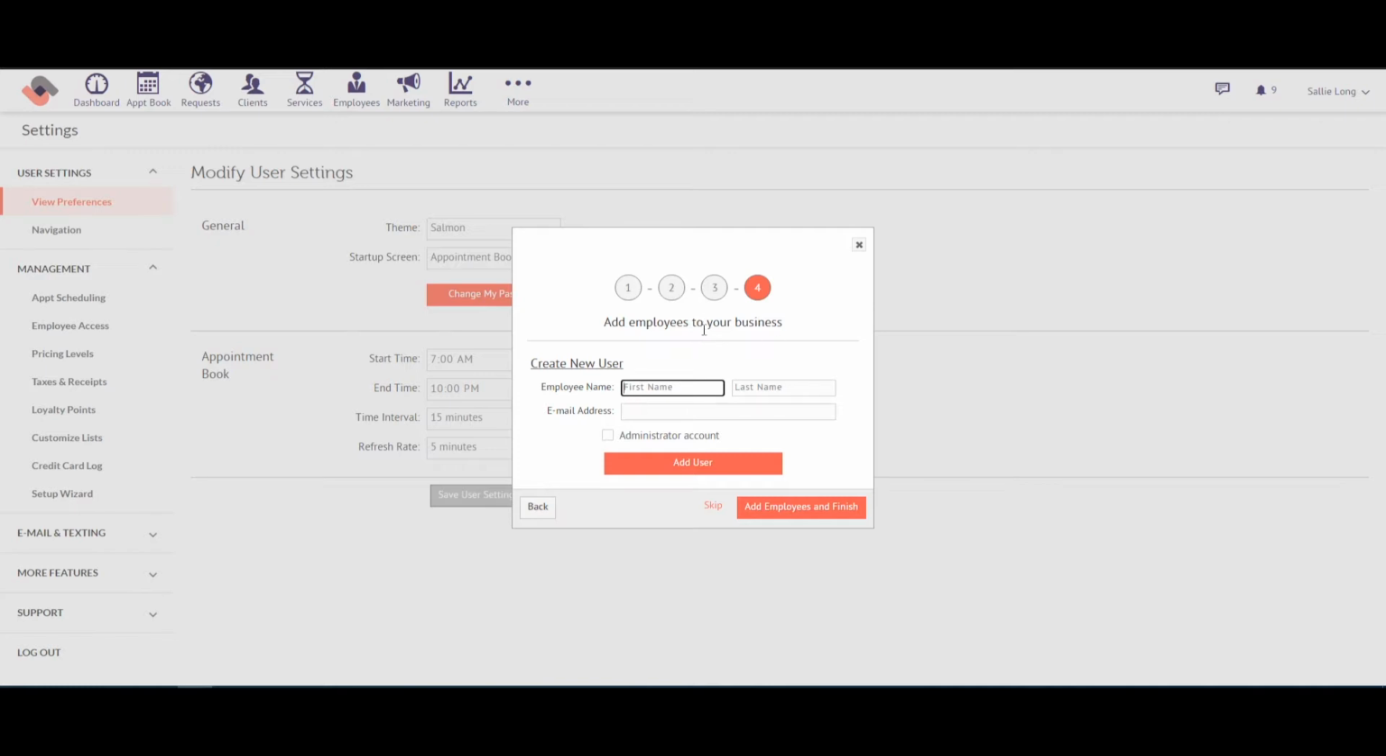Sometimes I tell people that they should wait a little bit to do this until they know the system a little better. But if you put in the employee's first name, last name, and then their email address, it's going to send them an email. Once the employee gets that email, they would go in, set their password, and it would set them up as a full-fledged employee. While the system is waiting for them to set up their password, they would be listed in the system as pending setup. So let's go ahead and skip this for the time being.